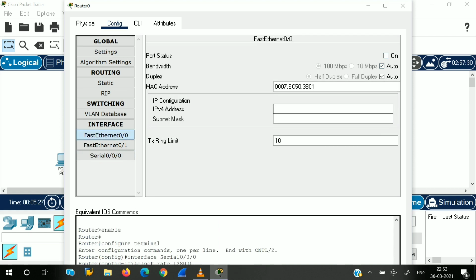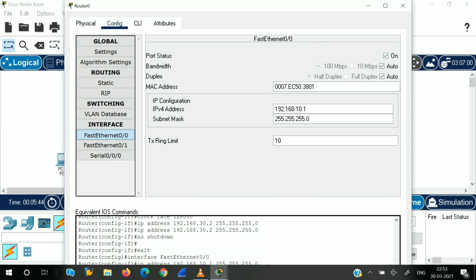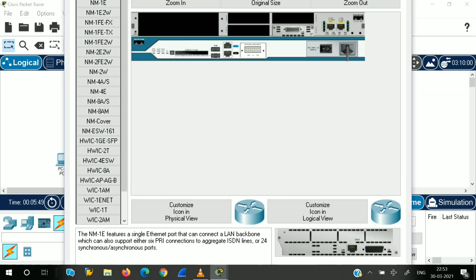Now on the router, go to FastEthernet0/0 and assign the IP for one of the local networks, that is for the switch of router 0, 192.168.10.1 on the router. So we'll be getting some IOS commands below.